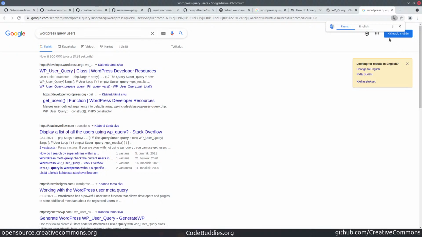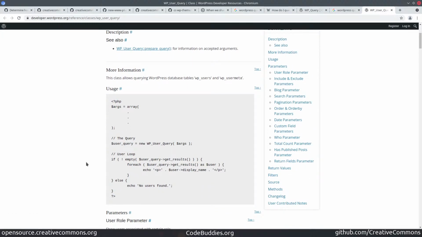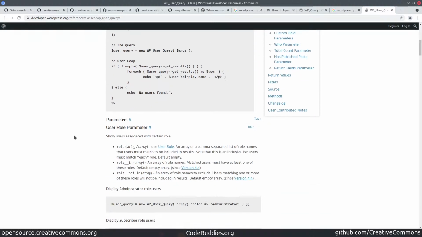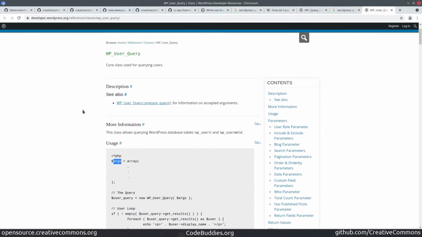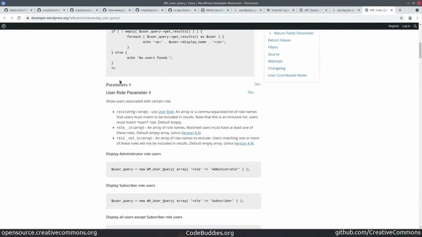WP user query. And these args, this is really a frustrating thing I've come into with the WordPress documentation. It may not be the case here, but args is usually left undocumented. So roll.